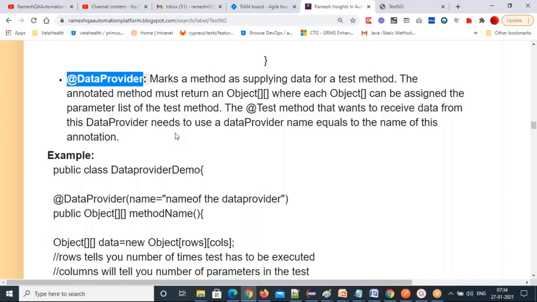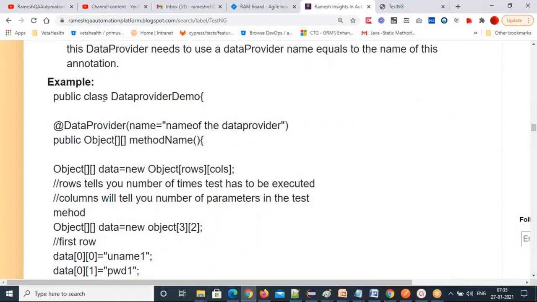So how a test method gets the data, I can explain. In the class, you might have more than one @Test method. Which test method you want to supply this data to, you have to map like this. I'll show you an example. Public class DataProviderDemo, @DataProvider, parenthesis, name equals, you can give any name for the data provider.